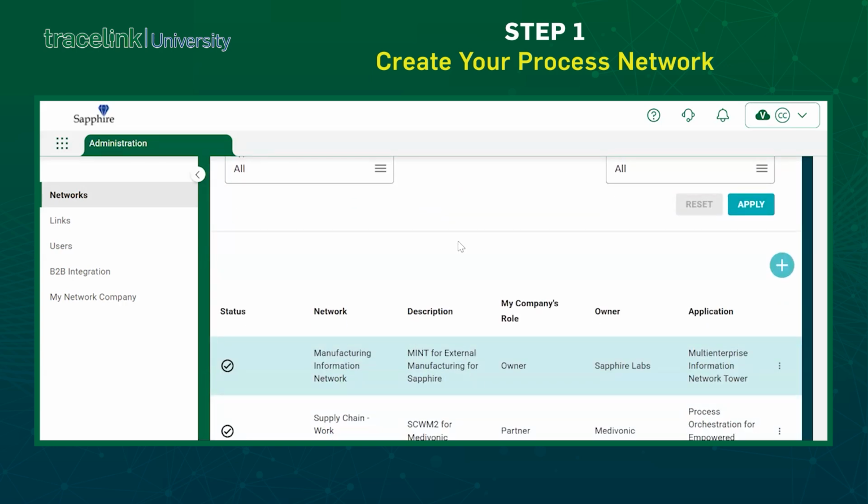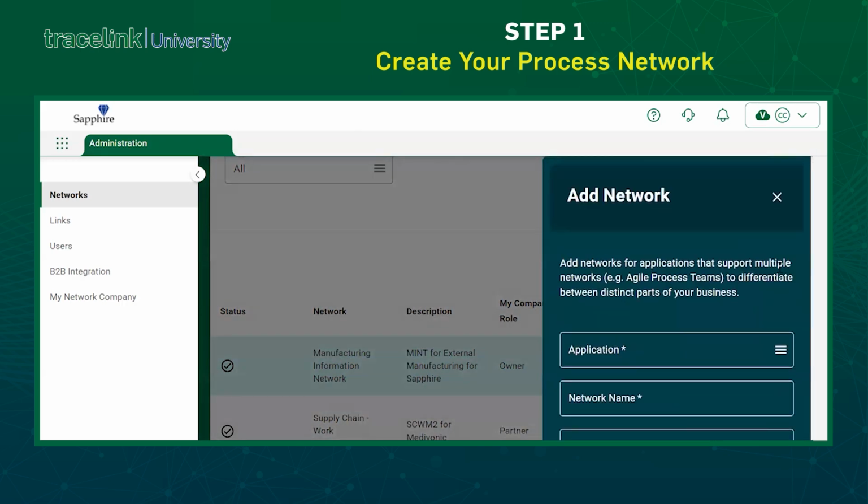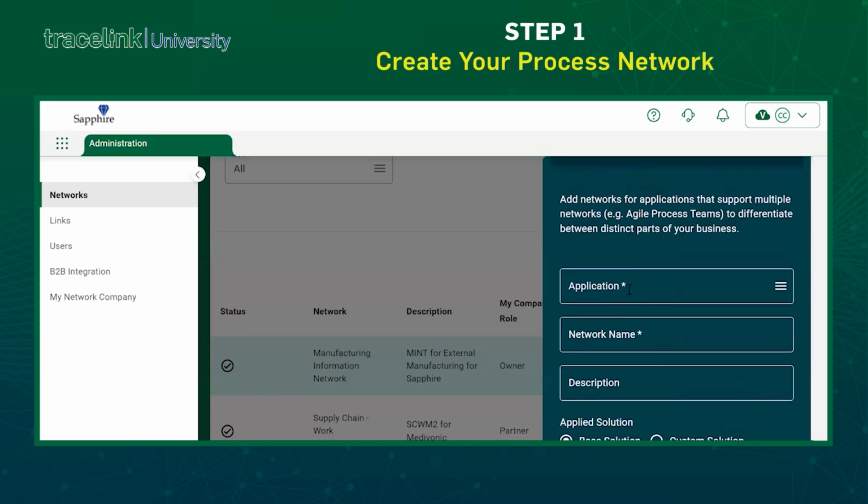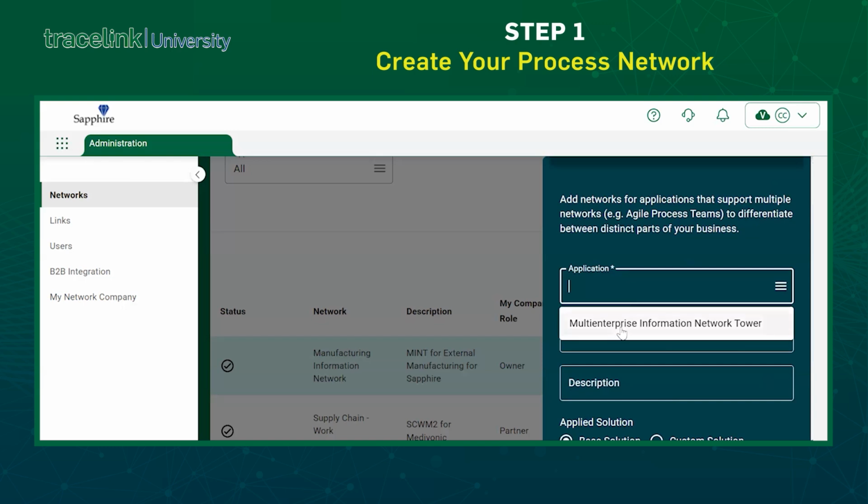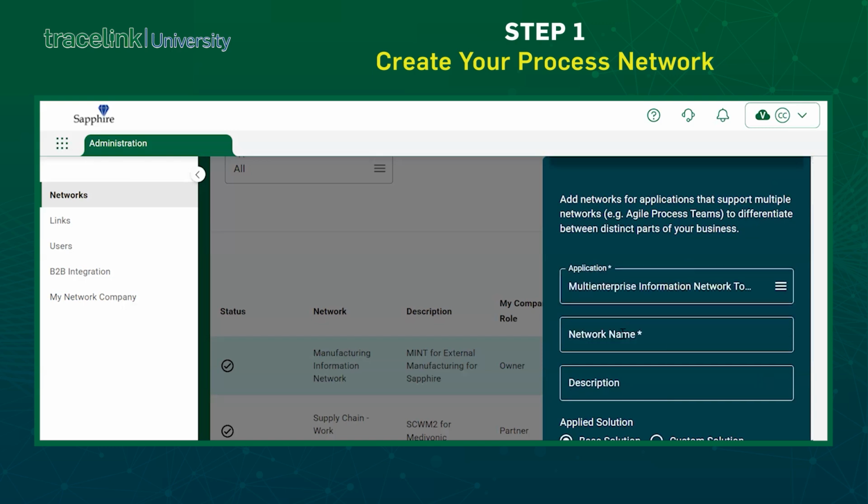But what we're going to do is add a new network to your system. So I'm going to find the little plus sign here on the right side that says Add Network, and I'm going to select that. Okay, so today we are working in the Multi-Enterprise Information Network Tower, or MINT for short. So I'm going to select that as the application.